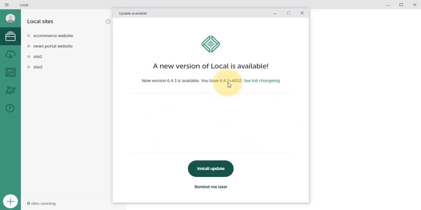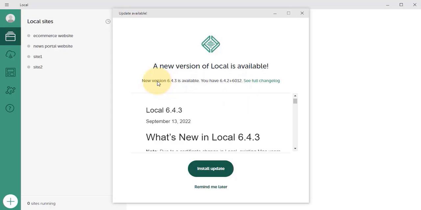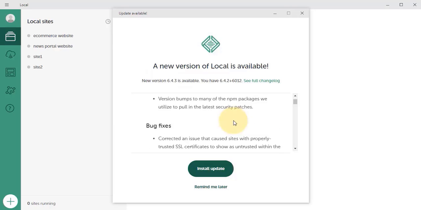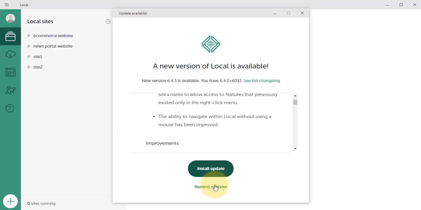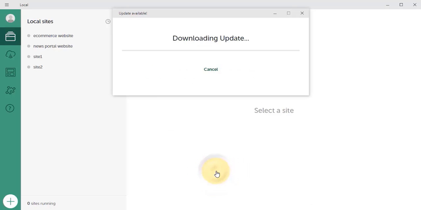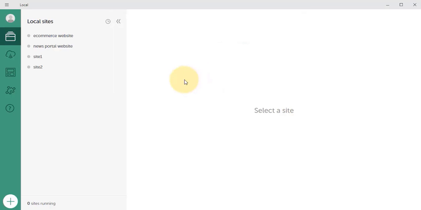A new version is available. Okay, so because I had the older version. Okay, let me click on remind me later, or you can click on install updates. It is going to take a lot more time than estimated, so let me just cancel it for now. All right, so I guess you will be downloading the latest version, so it's perfectly fine.